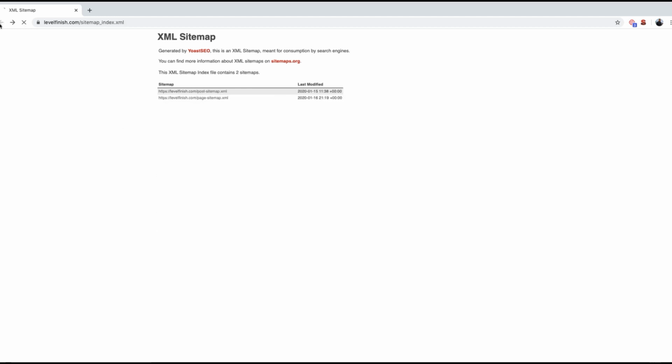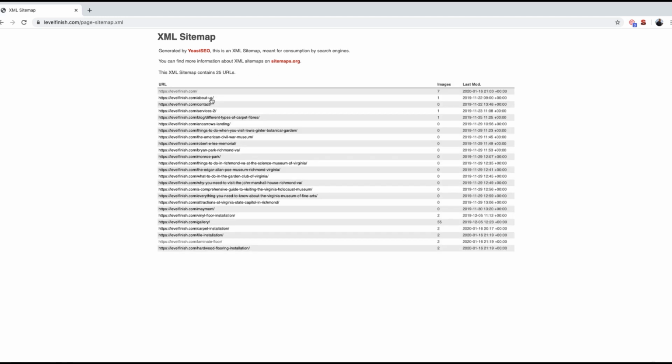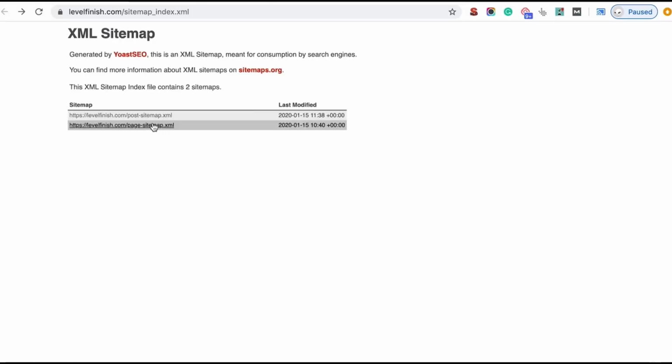If I go back one and look at the pages, you can see it will literally list every single page I have on my website, such as my homepage, my about page, contacts, services, even got my gallery down here, and so on and so on. You can see I've got my post and my page sitemaps, and they both come under one sitemap index URL. So this is the main URL for my sitemap.